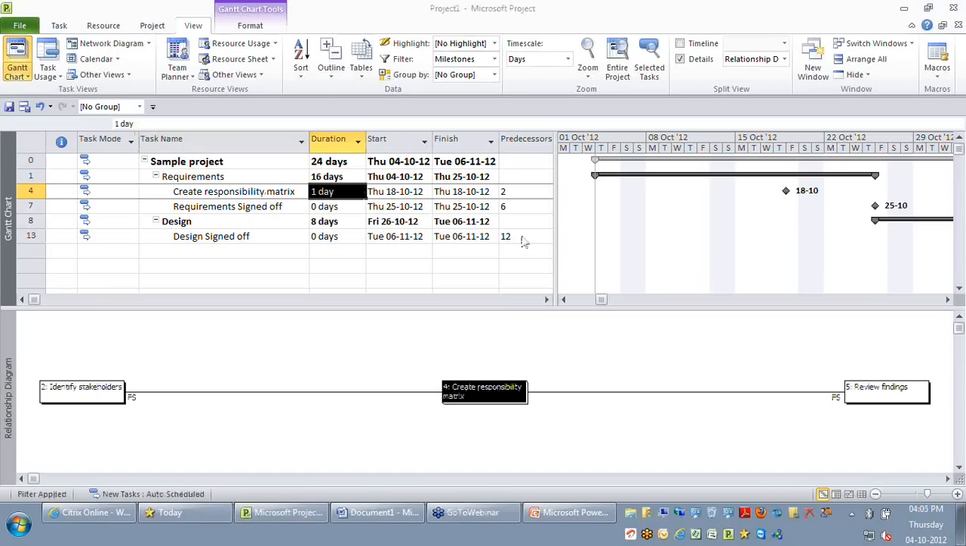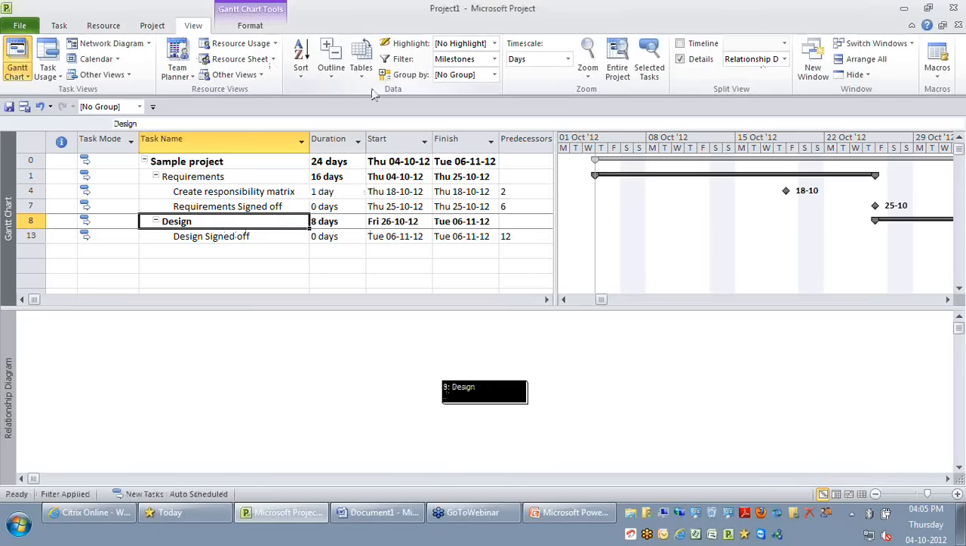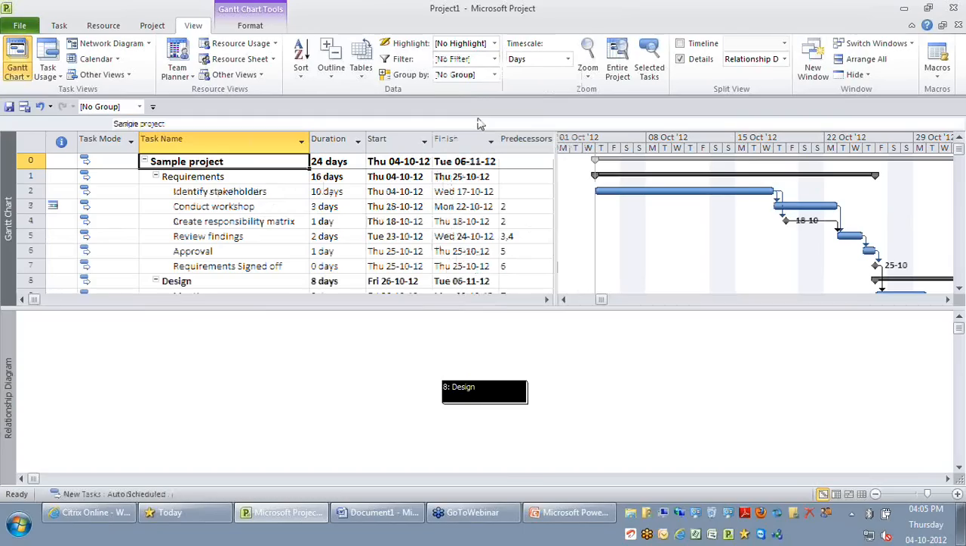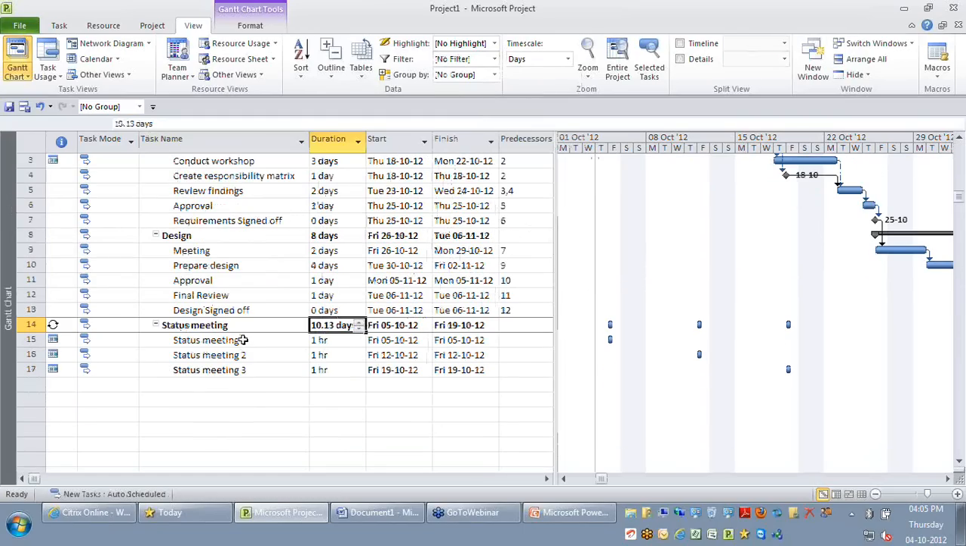Okay, why is the status meeting duration 10.13 days? Okay, good observation. So the question was about status meetings. So let me remove this filter. His question was why the status meeting duration is 10.13 days, though the individual meetings are only 1 hour. The way Project calculates the duration of a summary activity, that is the roof level status meeting, is it looks at the start date of the first status meeting and the finish date of the last status meeting. It looks at how many working days we have between these 2 dates. So it comes down to 10 days.